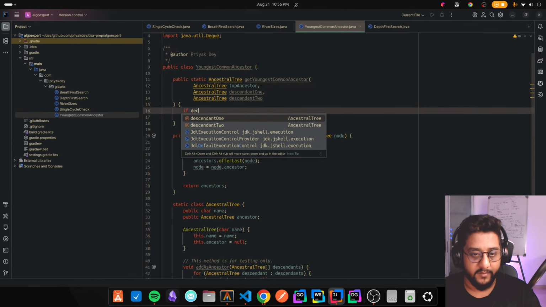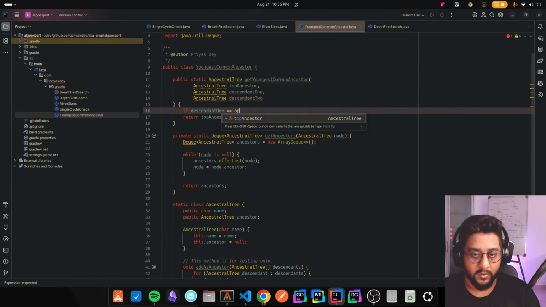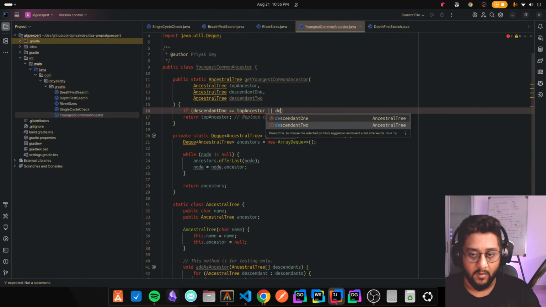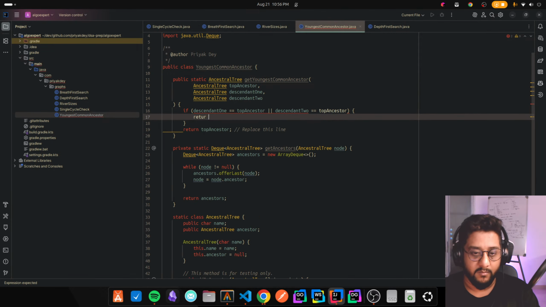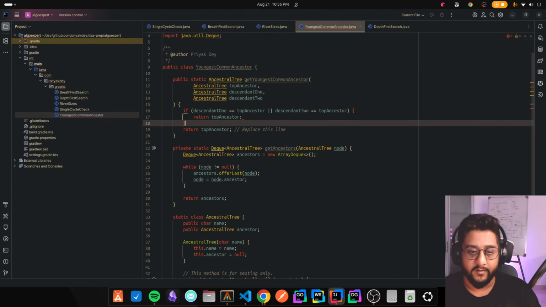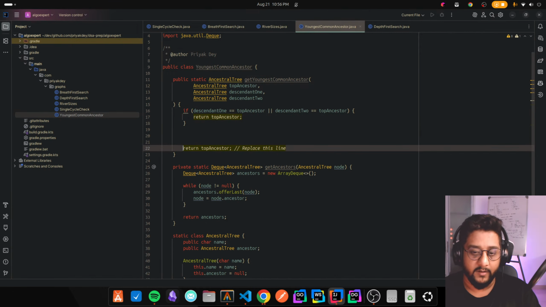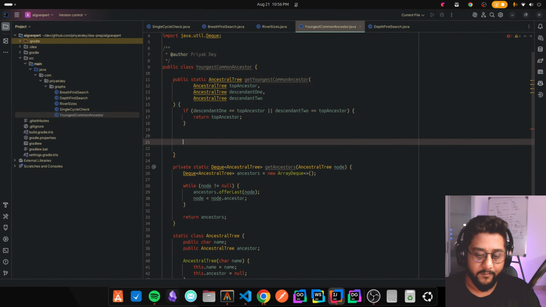So in here, if descendant 1 is equal to top ancestor, if the pointers are the same, or descendant 2 is equal to the top ancestor, simply return the top ancestor as the youngest common. There is no other way anything else is going to work out, right?